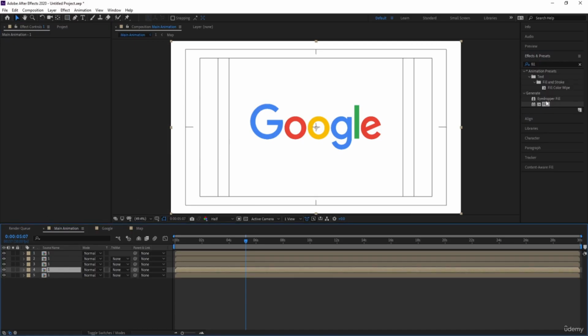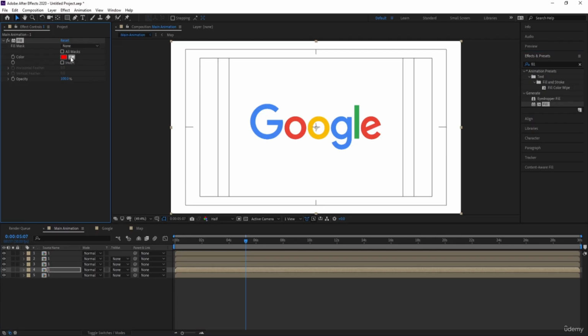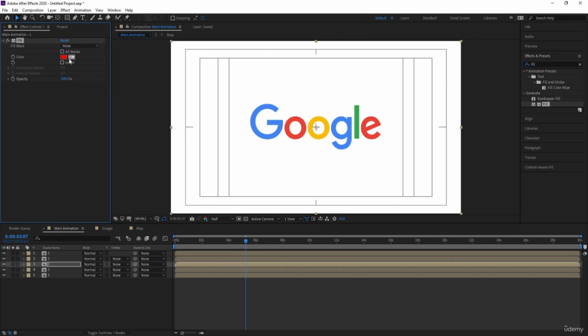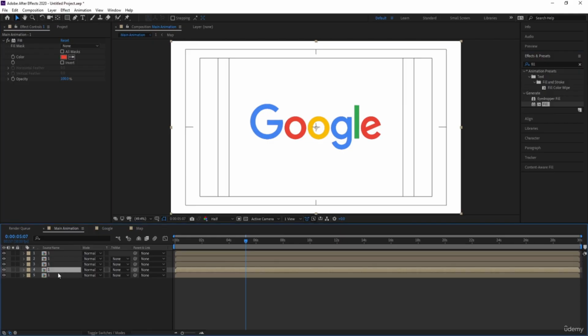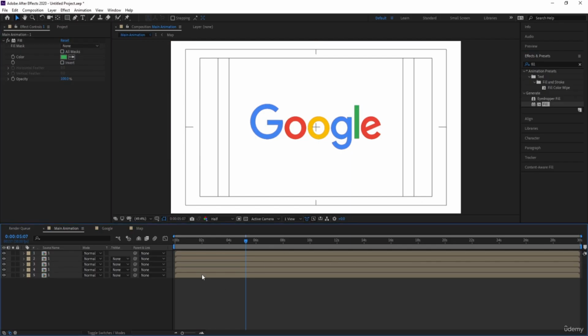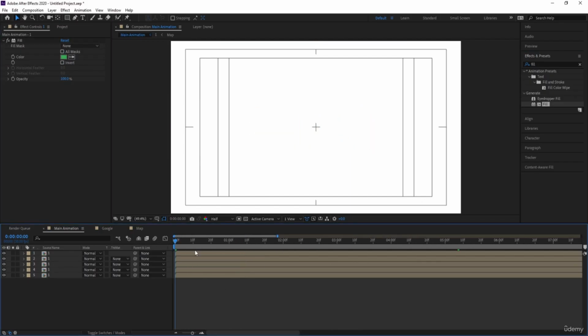Then select the fourth layer, go to the effects and presets panel, and with the help of this picker I pick up this color. Then select this third layer, apply the fill effect, and with the help of this picker we are going to pick up this yellow color. Okay, select this second layer, apply the fill effect, and with the help of this picker I am going to pick up this color.